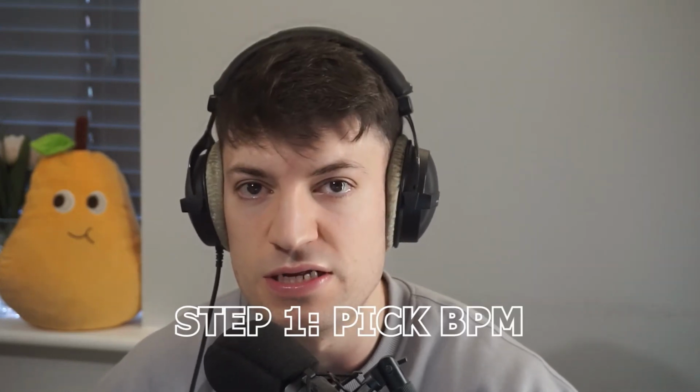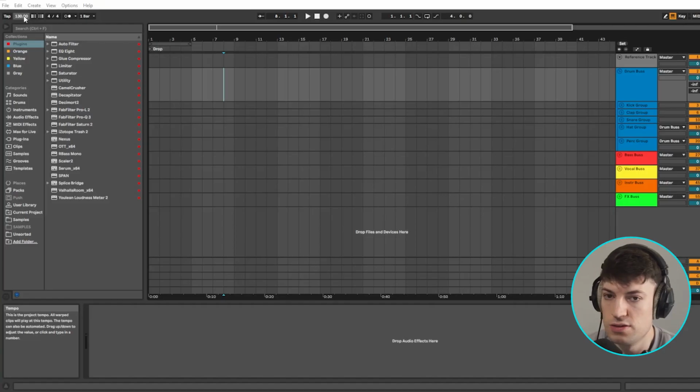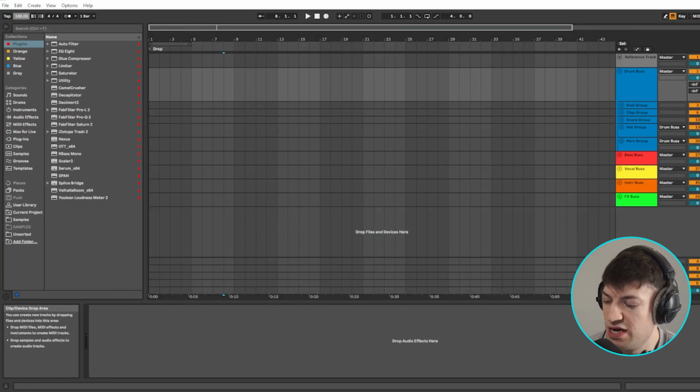So I've laid this out in an easy 8-step process, and step 1 is picking your BPM. Typically jump up drum and bass is between 174 and 180. The more aggressive it is, the higher the BPM. So let's just go with 174 for the purposes of this tutorial.